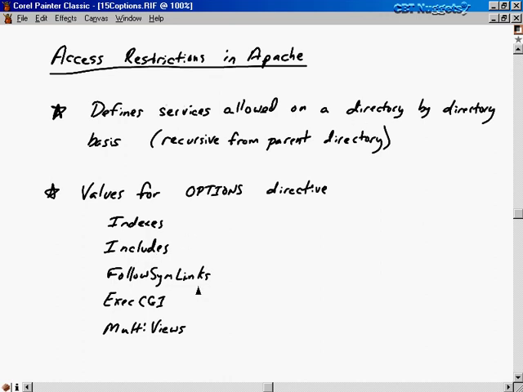FollowSymLinks means that the user on the web page can follow a symbolic link to some other directory. You should be careful if you set this. You should be aware of where all your symlinks are going in your document root, where your web pages are. Make sure you know where all the symlinks are going, because if you set this option, then they might be able to get to some other part of the file system that you didn't intend them to be able to get to.